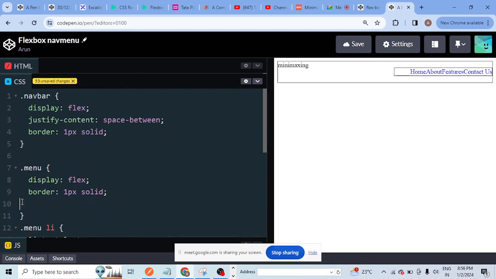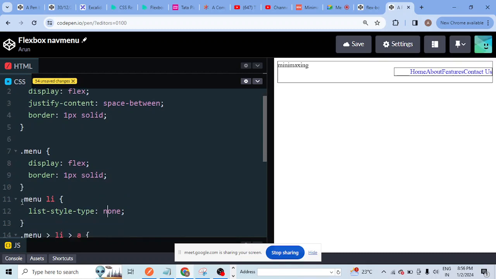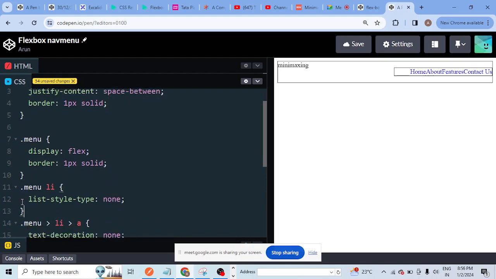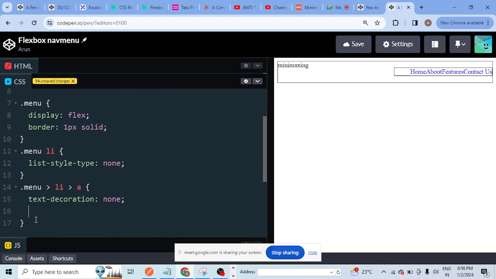Then what will work? Which property is going to work in this case? For these li items, instead, I would like to apply margin left. Okay, margin left or margin right. For each of the items I have to apply margin right. Let's say 2%.